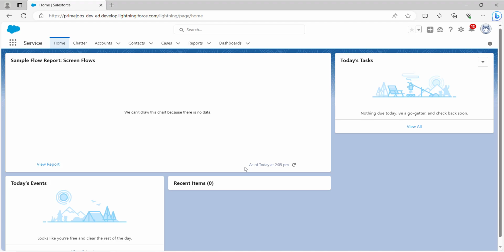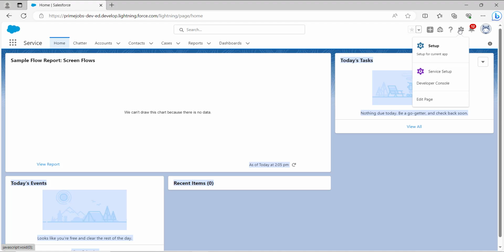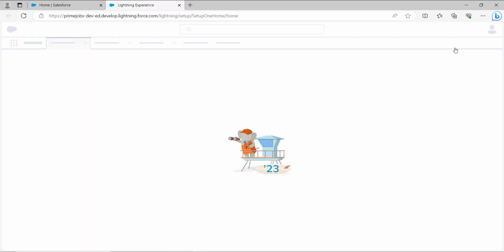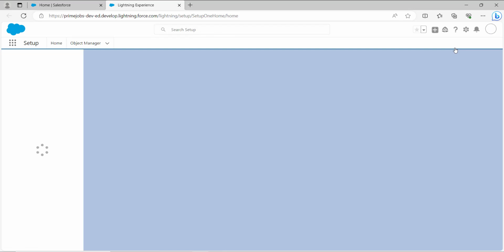Now you have to move to the main setup. For this you have to click on the gear icon on the right side, and in this gear icon the first option is Setup, which takes you to the setup for the current app. It opens a new tab and takes you to the Lightning experience main setup home page.